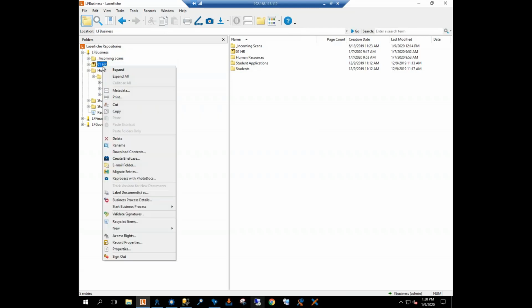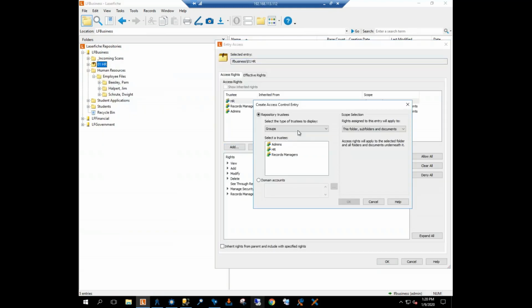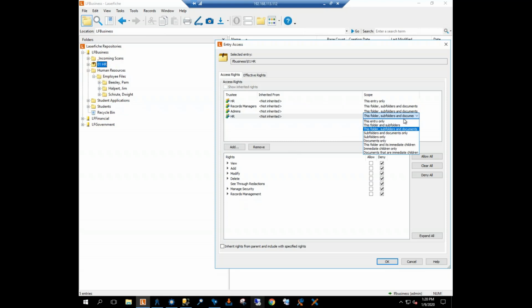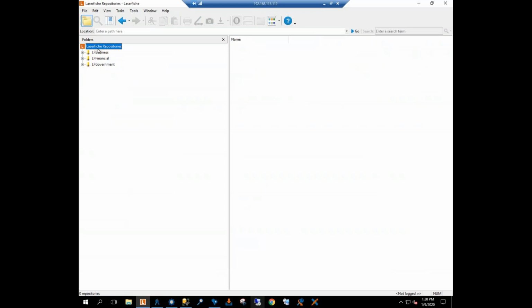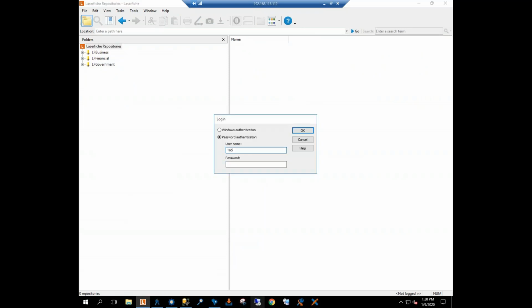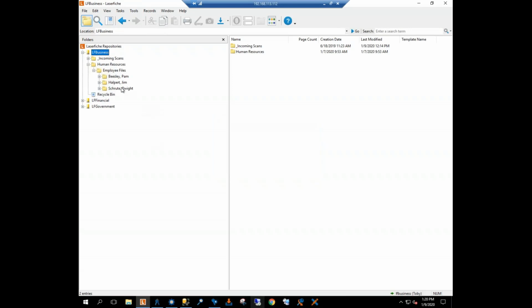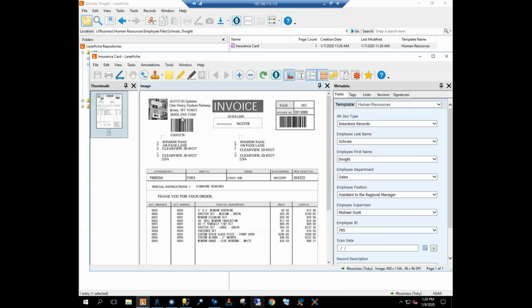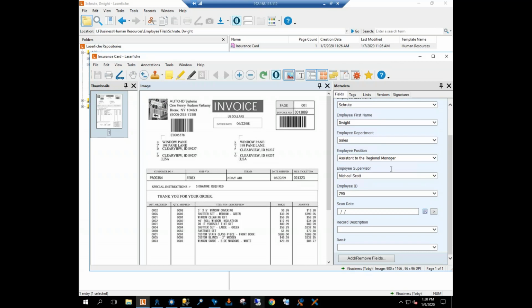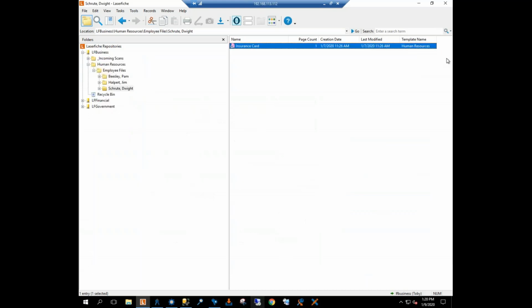We can go to the records, go to the access rights, add HR again, and say that for subfolders and documents, we can allow all, and say okay. So now if we sign out again, and we sign in again as Toby, now we can view that insurance card and all of its information. I understand this isn't actually an insurance card, it's an invoice, but for the sake of the demo, we can see all the different fields and all the information, and we would be able to now view this.